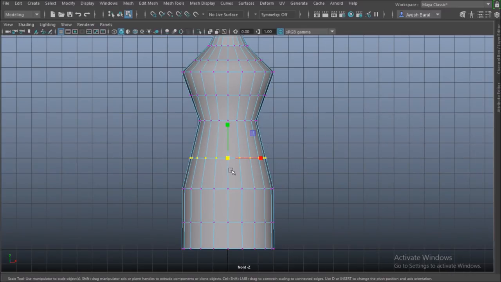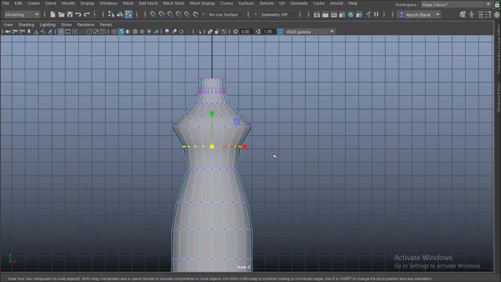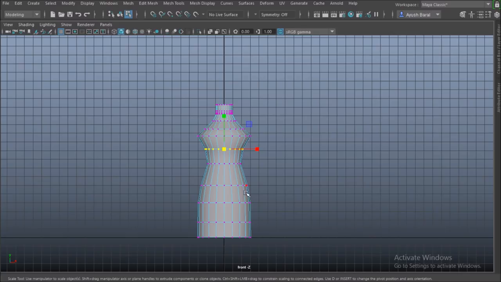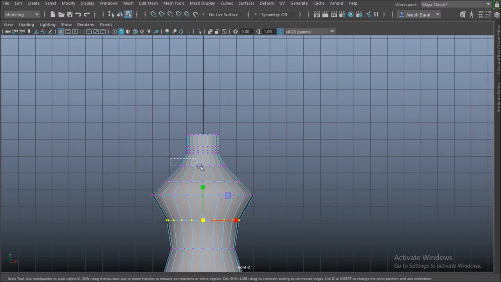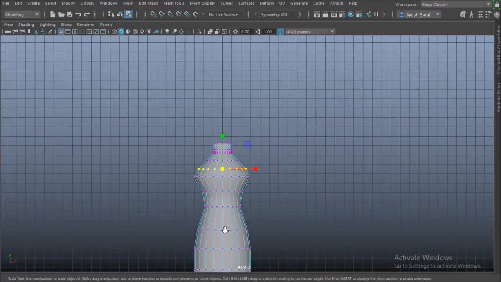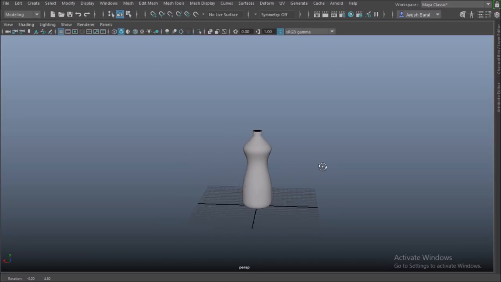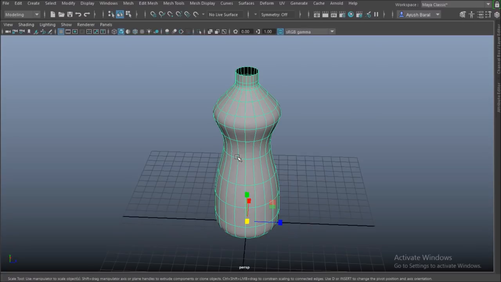I hit R. Let's scale them out. Let's probably scale them in. So it's like a grip, so it should be good enough. And scale them out a bit. Let's scale these out. Okay, so doesn't look bad, guys. Okay, let's hit three and see how it looks. Yeah, it doesn't look bad. Hit F to frame in.